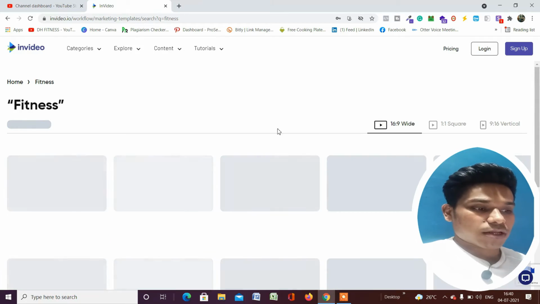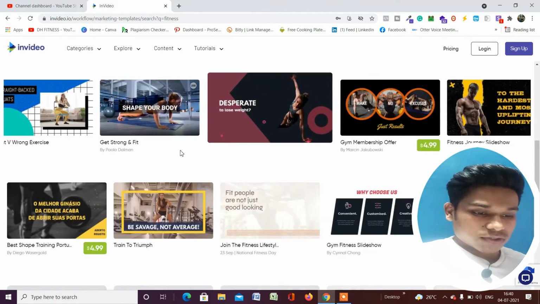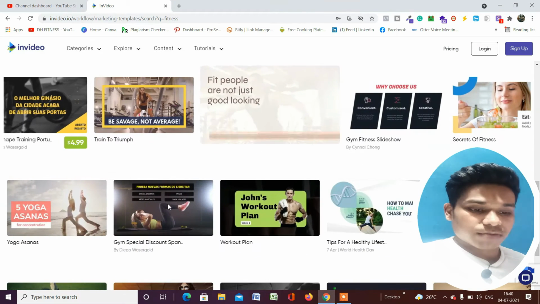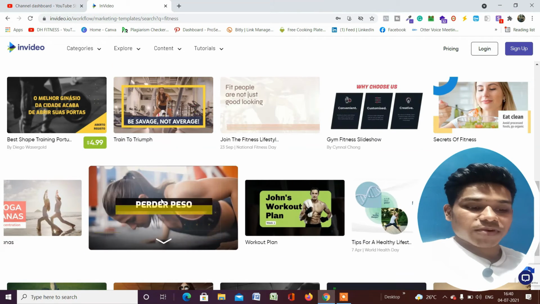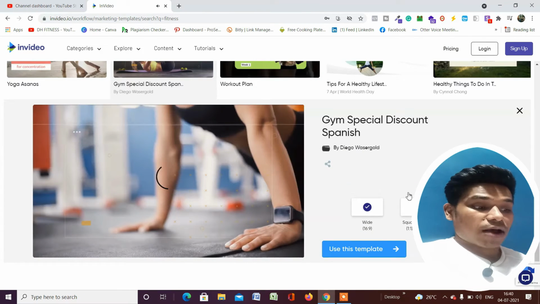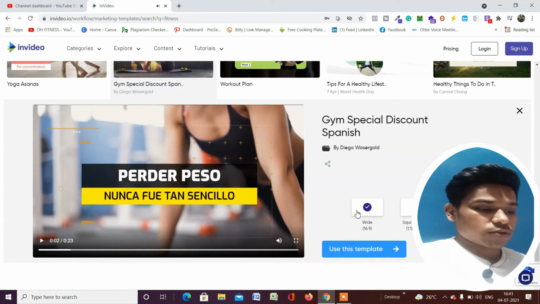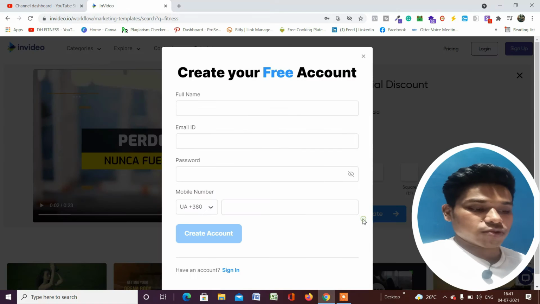So first I will show you how you can do the editing. Suppose let me select a template. Let me scroll down. So let me show you how you can use it. This is the template which I want to use. I will simply click on this template, and here I will get a few options for how I want to use this template: for my YouTube, square or vertical. So I'm going to make it for my YouTube. So I will use this one, 16:9, and click on use this template.